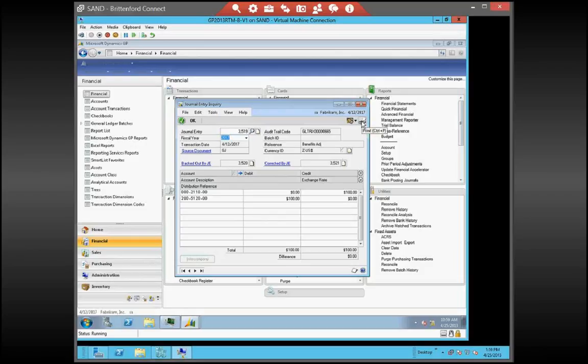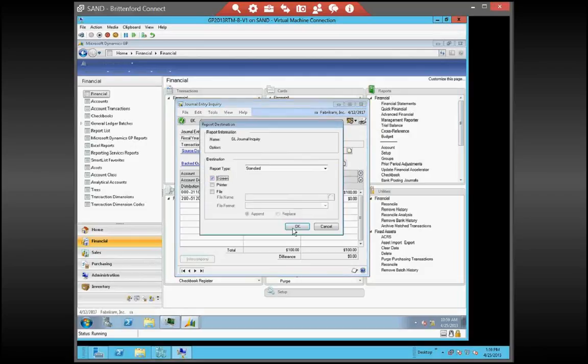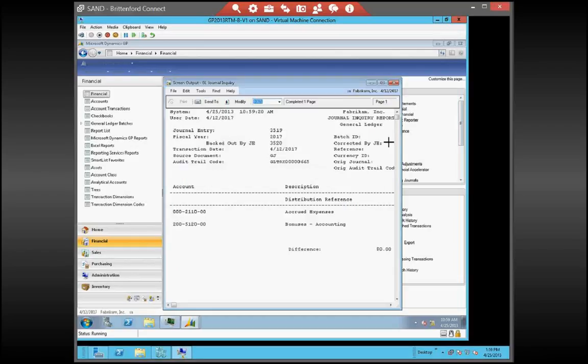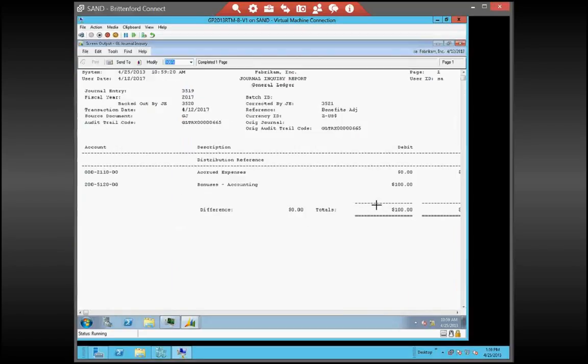And I can also go up here and I can reprint this journal entry if I need it for records, or I need to give it to an auditor or something like that. Okay, and also on here it tells me that it was backed out by this journal entry and it was corrected by this journal entry.